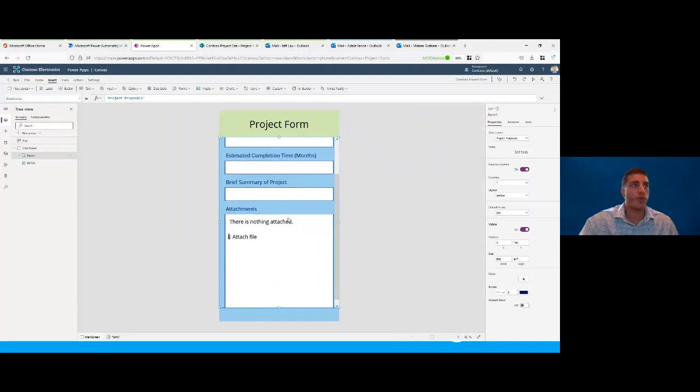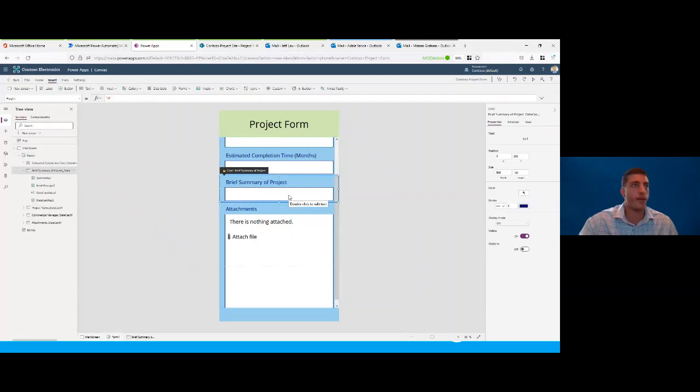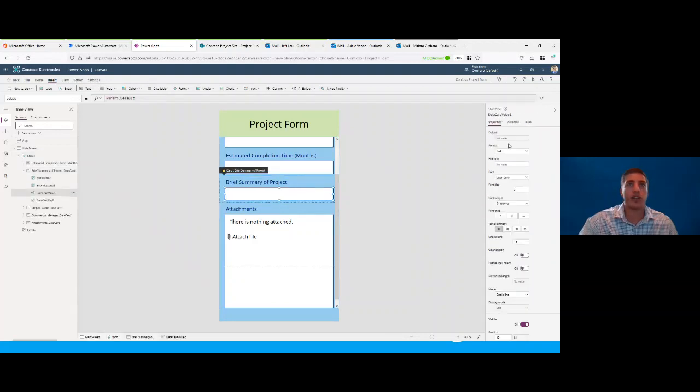Another thing I want to do is I want to make the brief summary of the project field a little bigger for my user to type in their summary. So I'm just going to click on that field. I can go over to the properties panel and I'm just going to scroll down. There's actually a property called mode. And right now it's single line. I just want to make this multi-line.